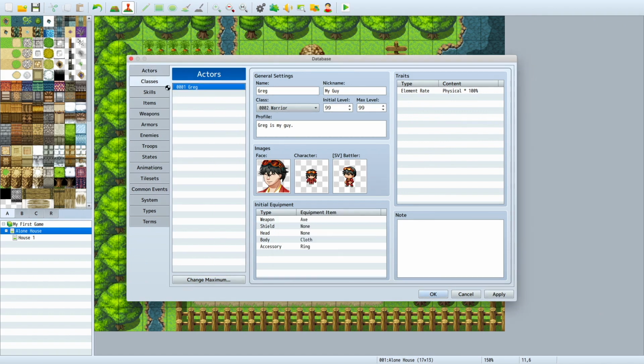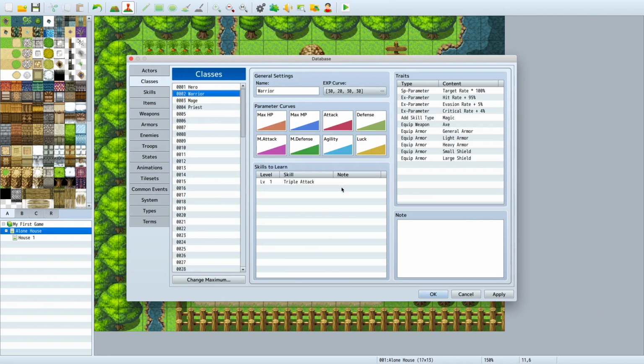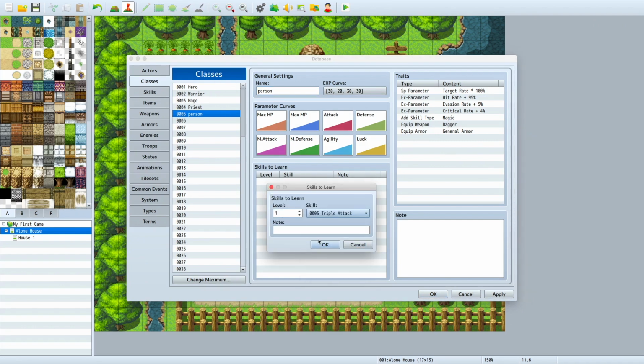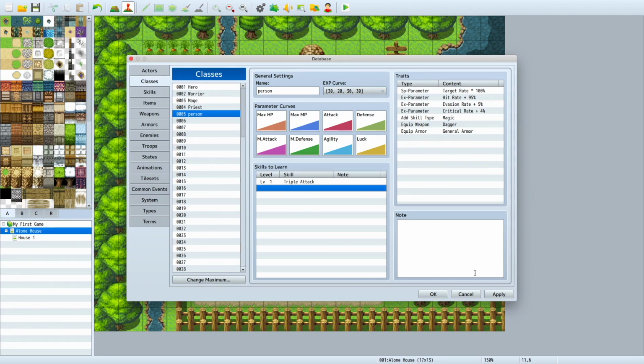So classes, each class has their own set of weapons, shields, head items, body, and accessories. So if I go to class, you can customize what available items they have. You can also make a new class, maybe called person. And you can still mess with all this, add them, give them some skills. Maybe at level 1 he learns triple attack. So that's kind of a cool way to basically add items.